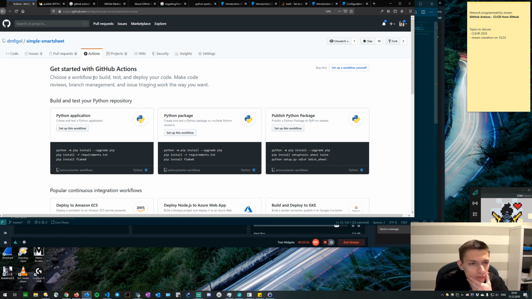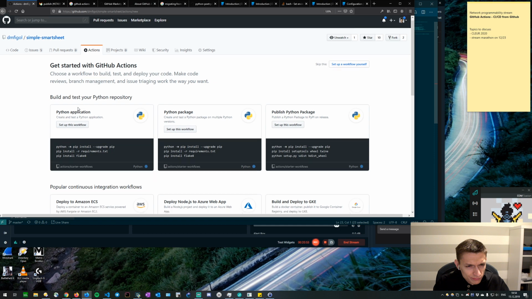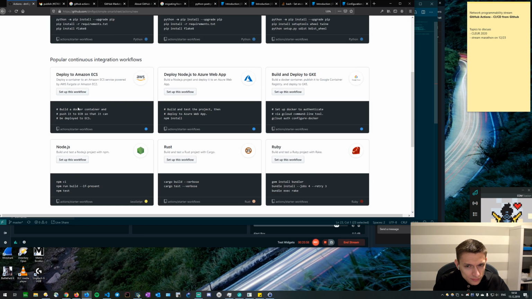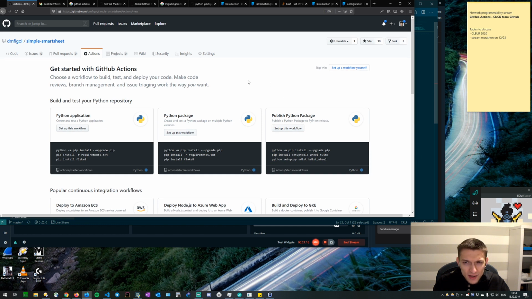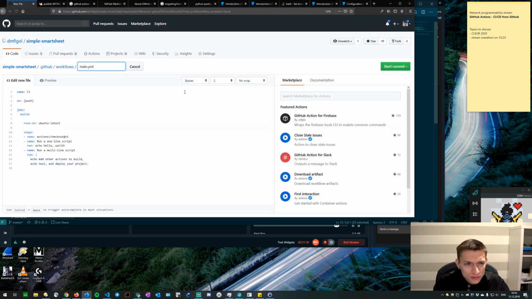Choose a workflow to build, test, deploy code, make code reviews, branch management, issue triaging, work the way you want. Automate every step in your process. Greets users who are first-time contributors to the repo. So it seems like much more than CI itself. I tend to click here, but I feel like that's not what I want. Let's see. Oh, I don't even need a text editor, which is nice.